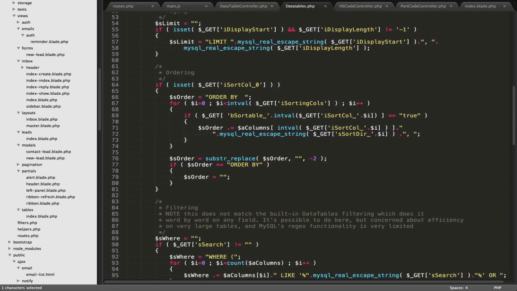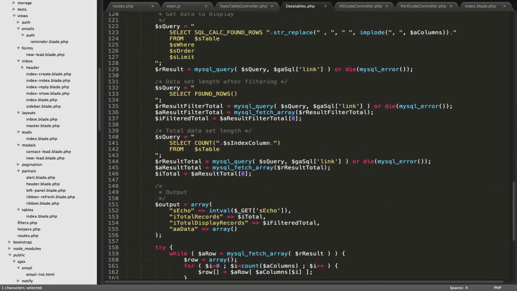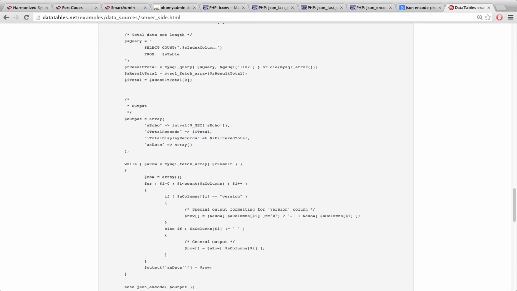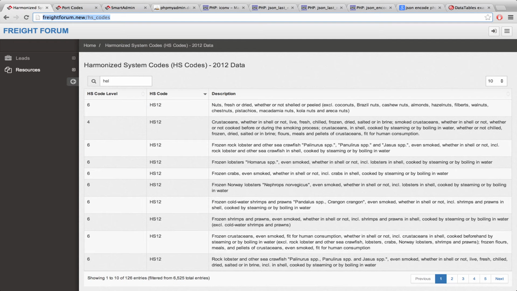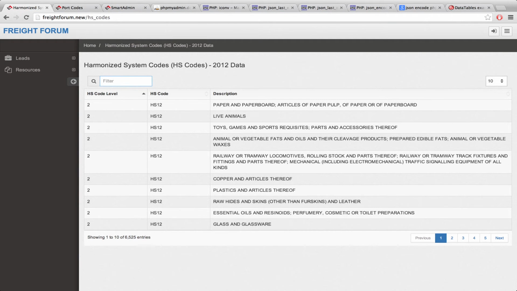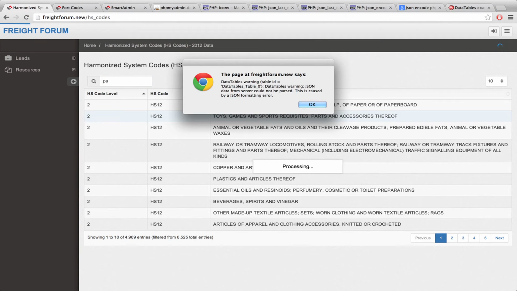So I want to show you the main issue and the main problem I had with using this code. If we go back over to the browser here to my harmonized system codes, let's just refresh it. And what I'm going to do is start using the search filter. So I'm going to start typing the word paper. And you'll see once I type in PA, that's going to do a partial search on the database. And then I'm getting this error, and it says DataTables warning, table id equals datatables, and a bunch of stuff. JSON data from the server could not be parsed. This is caused by a JSON formatting error.